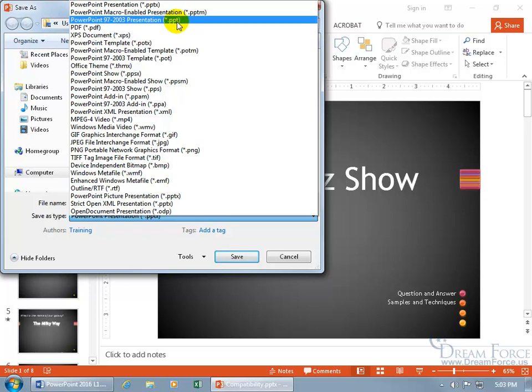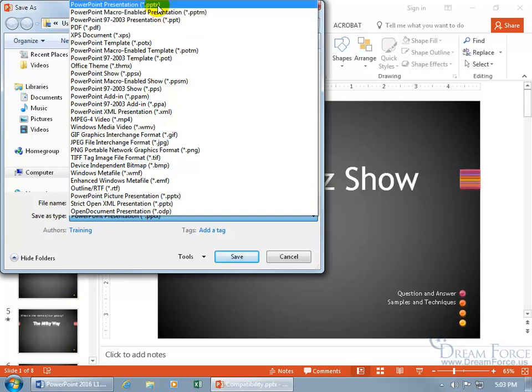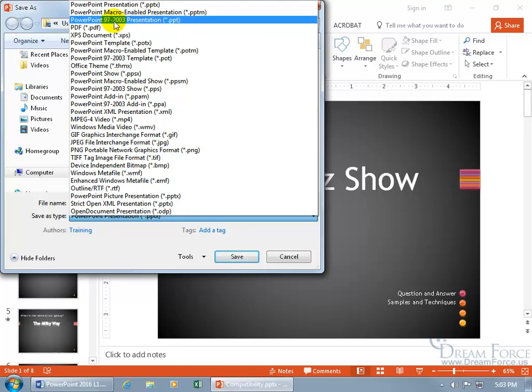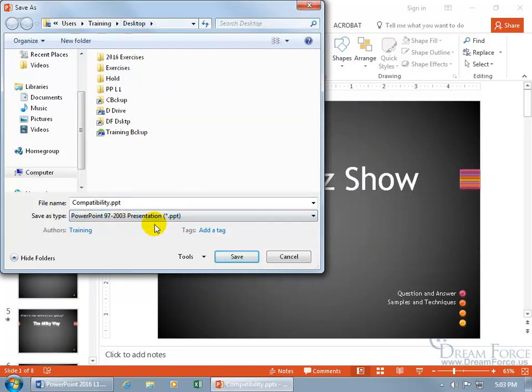And if you don't know anything about extensions, you can watch my Windows training video on extensions, but it's missing that extra X, and the X stands for Extensible Markup Language, which is a more stable programming language. So the file sizes are smaller and not as corruptible. In any case, let's go back to 1997 through 2003.